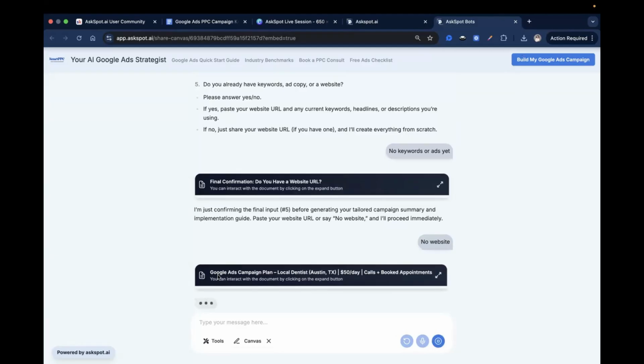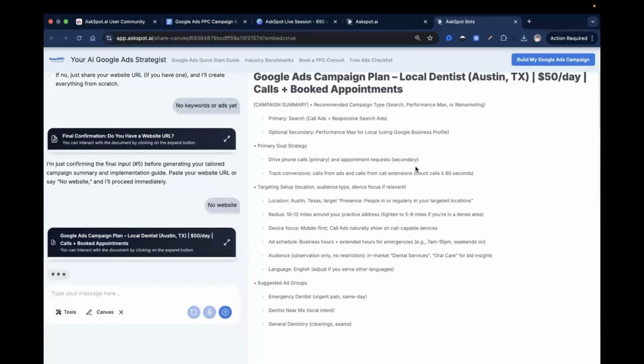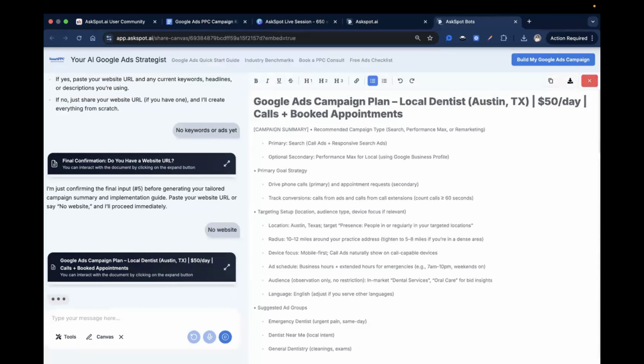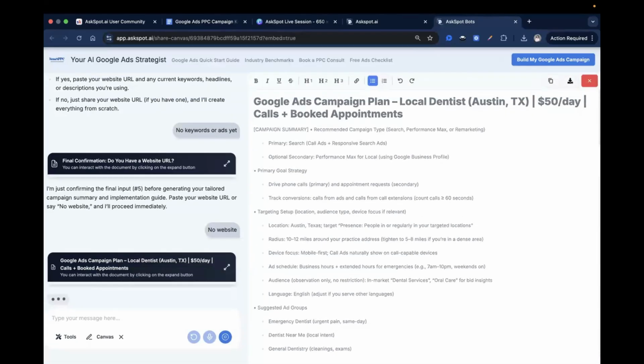Oh, there you go. So you have your Google Ads campaign plan, local dentist in Austin, Texas, along with the budget, and the goal, which is calls plus booked appointments. So it's still generating our canvas for us. Let's just exit out of that and let it think. Let's just wait for it.